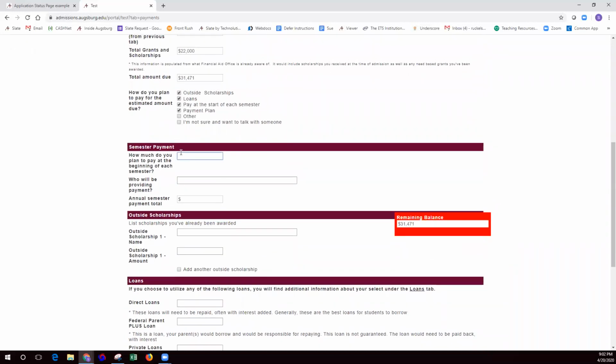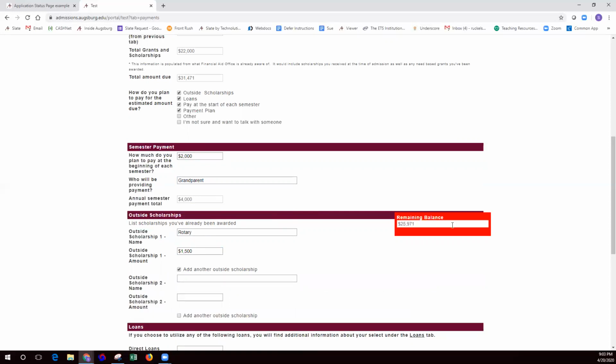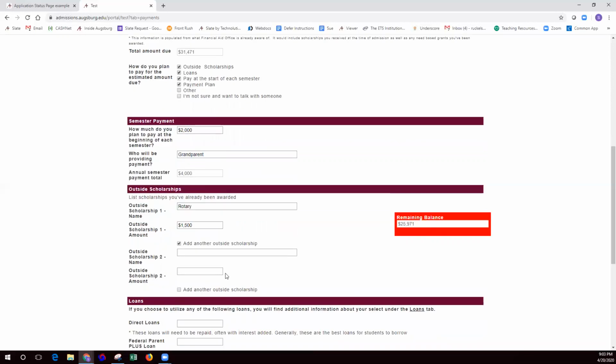So it asks how much the student might be able to afford at the beginning of each semester. So this would be a lump sum payment due in August and then in January for the student. So in this case, we'll say the student has a grandparent who's willing to give them $2,000 at the beginning of each semester. And it asks them to list any outside scholarships that they've already been awarded. So the student has a Rotary scholarship coming to them for $1,500. You'll notice as I enter items in here, the remaining balance continues to decrease.